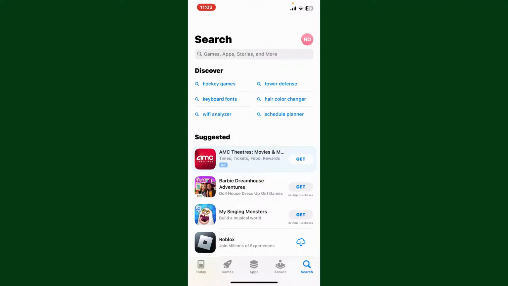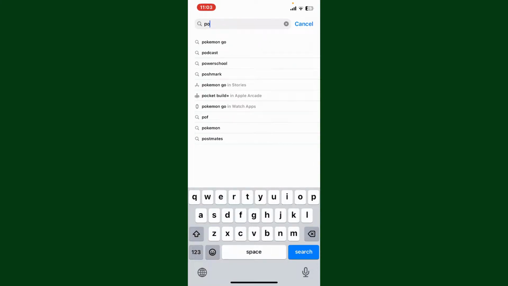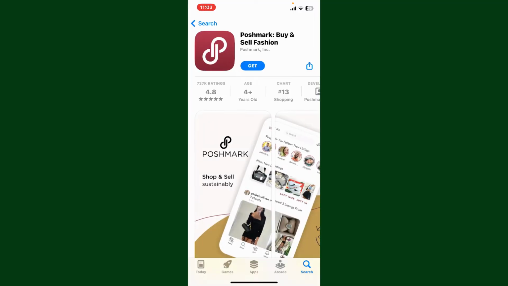Now go to the search box after you are inside your App Store and type in Poshmark and search. Once you find this application, simply tap on the Get button to begin downloading the app. Once the application is downloaded and installed, you'll be able to open up the application on your iPhone.